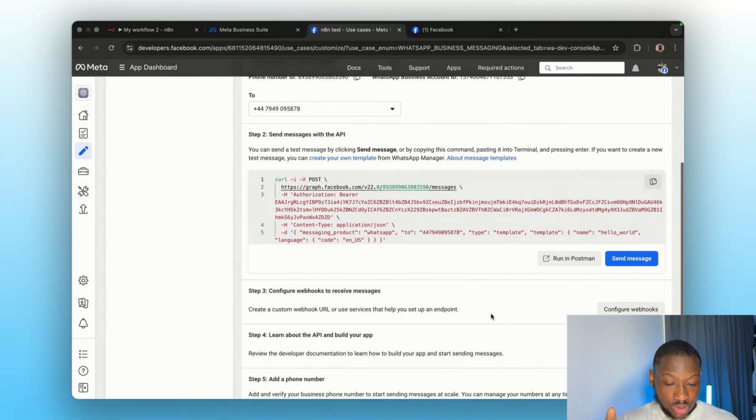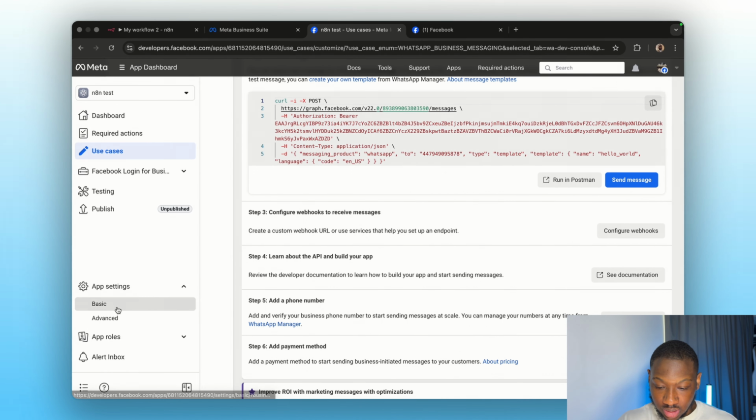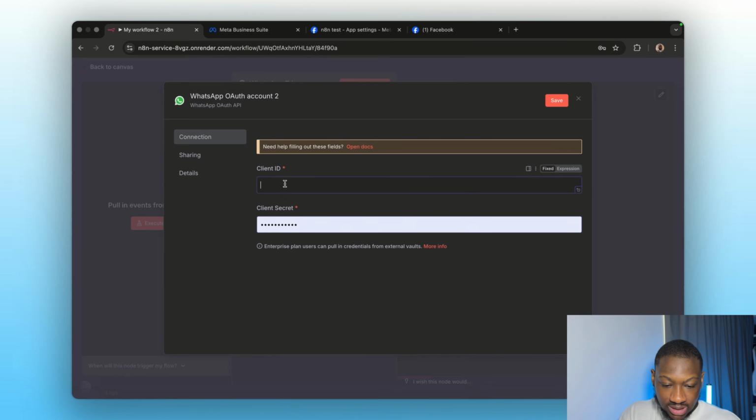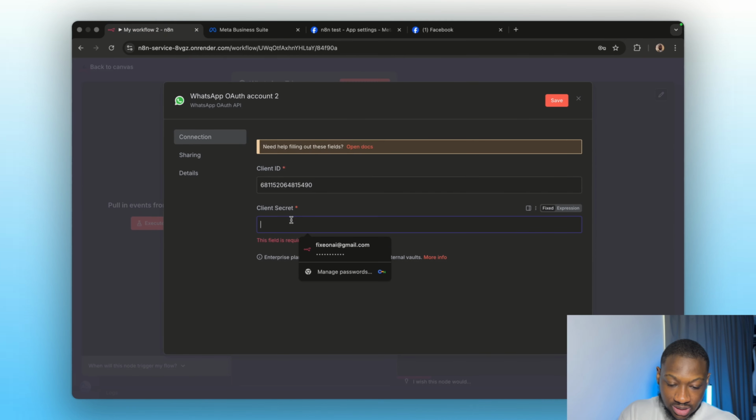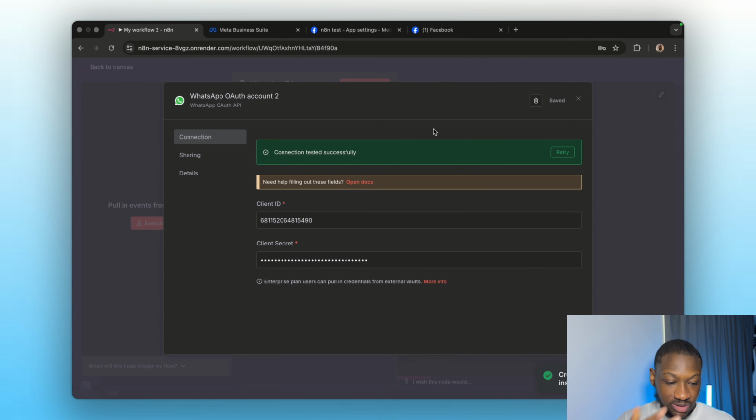Perfect. Now what you want to do is go over to your app settings, click on basic, and copy your app ID. Go back to your n8n and paste it here. Then you're going to copy your app secret, and make sure this app secret isn't exposed to anyone. This is a secret key. Once you copy that, go back to your n8n, paste it, and click on save. You can see that the connection has been tested successfully.